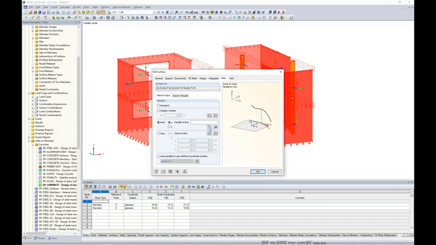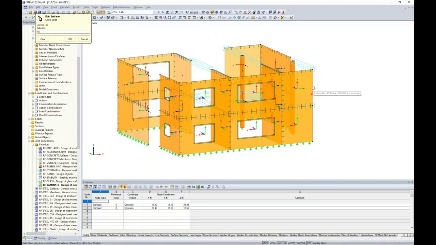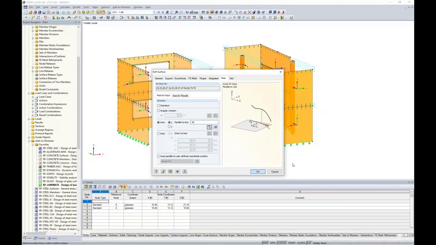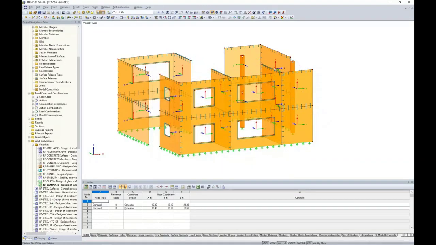So I can graphically select any vertical line. So for example, we'll choose line number 40 here. I click OK, I click OK, and now every single wall element that I selected now has the x-axis parallel to line number 40, which is in the vertical direction to take those gravity loads.